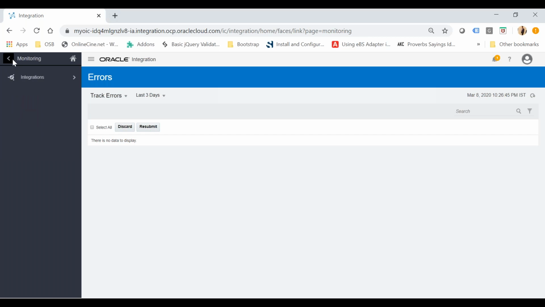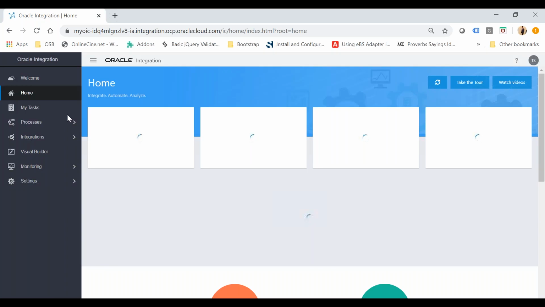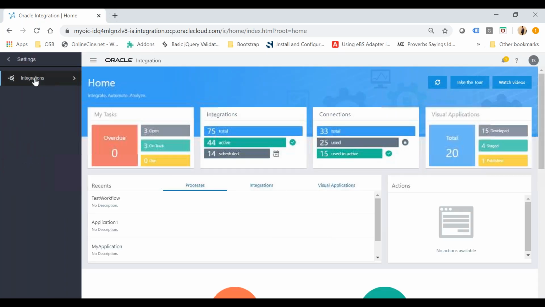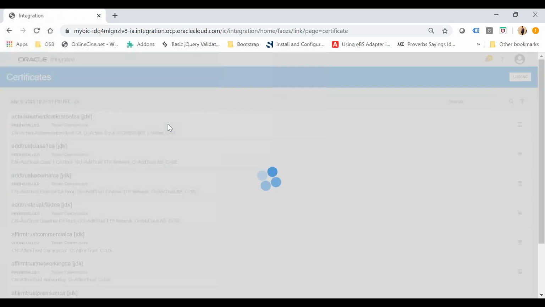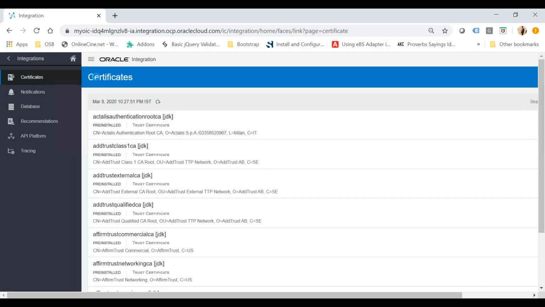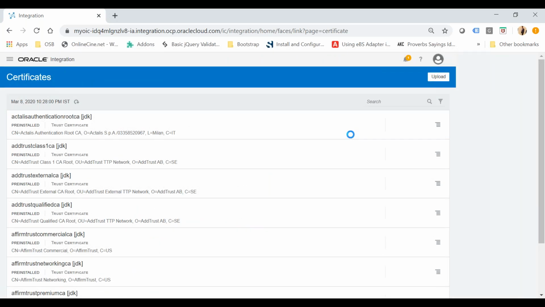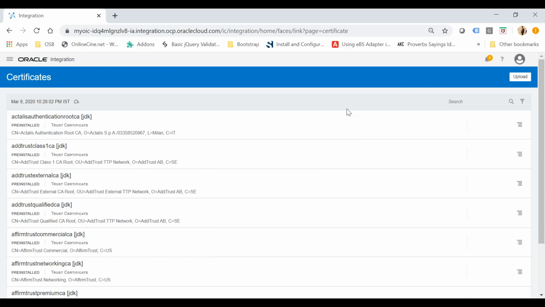And here, just go back. Now, under the settings of the integrations, again, you see the certificates, the notifications, the database, the recommendations, the API platform, the tracing. Just click on the certificates. Under that certificate, you will see all the certificates which are pre-installed, and from this particular screen, you can upload the external certificate as well.